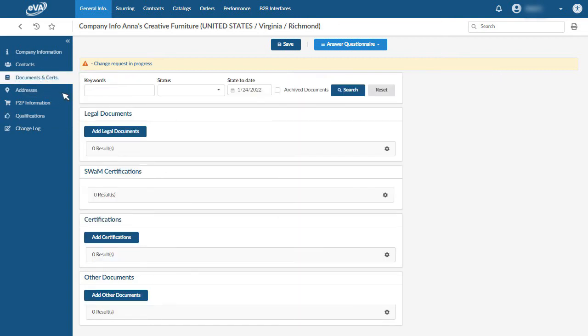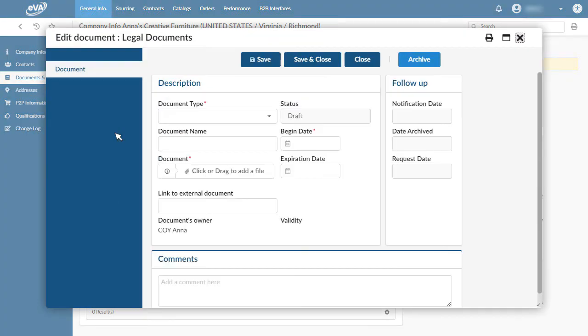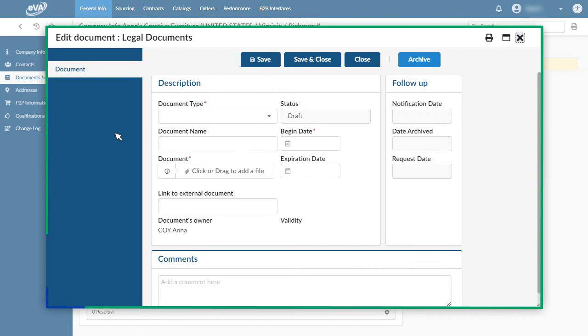To add a document, you would upload the document and enter document information in the Documents and Certs tab. Note, certain document types will require approval from EVA vendor support. You can view, edit, or upload new documents by selecting the Add Legal Documents, Add Certifications, or Add Other Documents buttons. Once you select any button, the Edit Document screen will open. This is where you are able to view information about your documents and upload new documents.